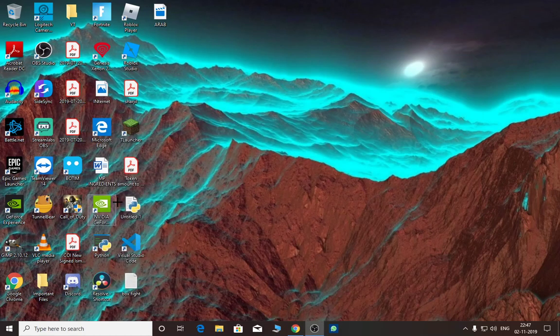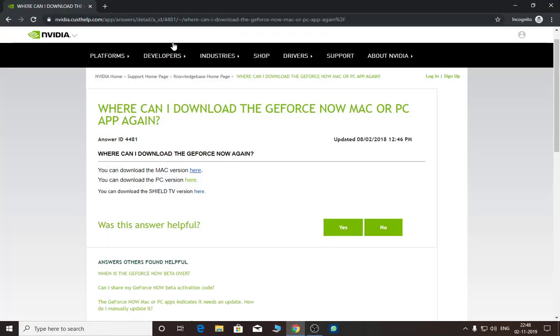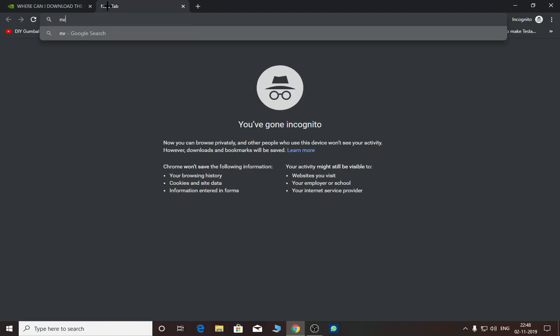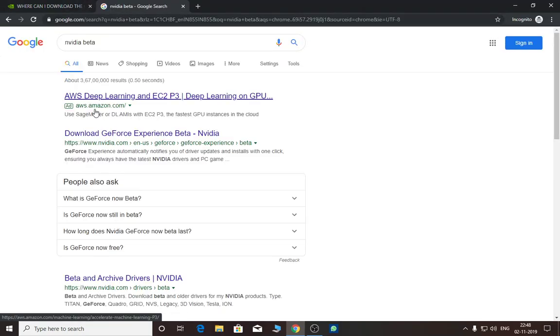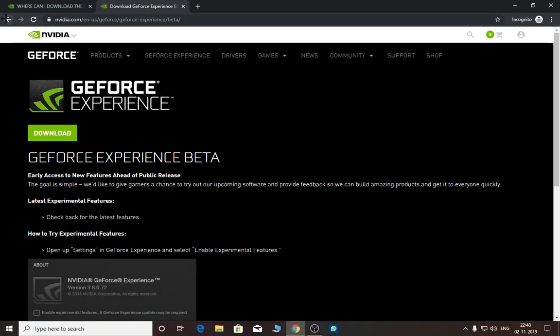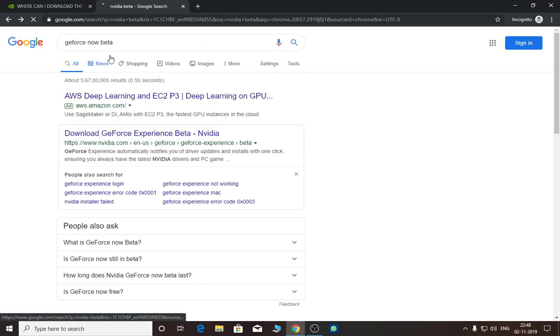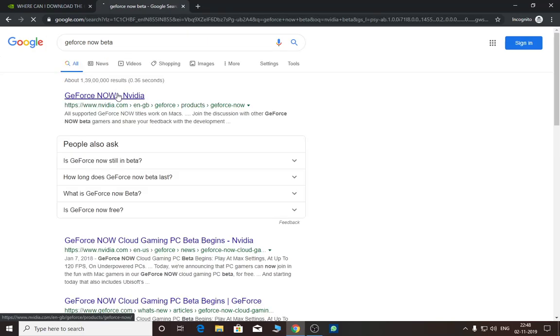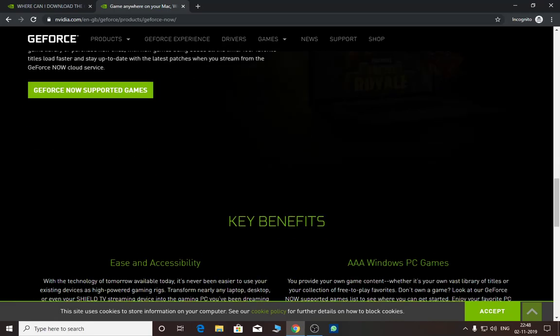As you can see, I already have it downloaded here, so I'm not going to download it. Over here, you download the PC version. Next, you sign up for the beta, because once you go into it, they ask you for an activation key. Search Nvidia GeForce Now beta.